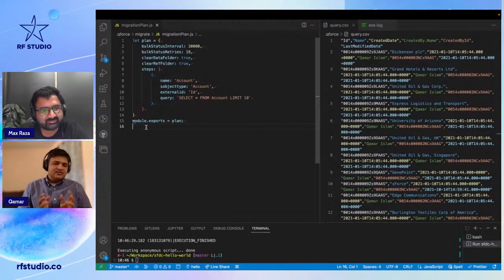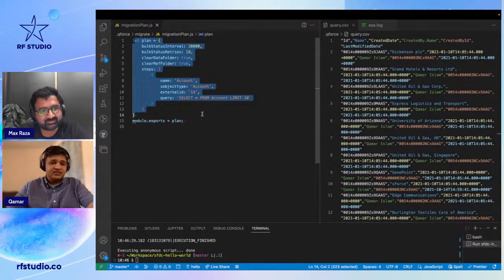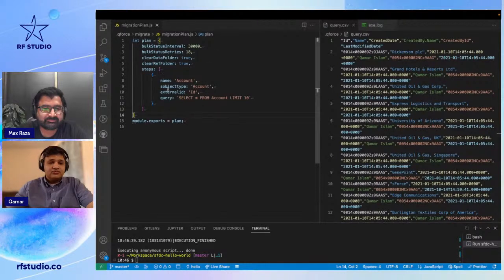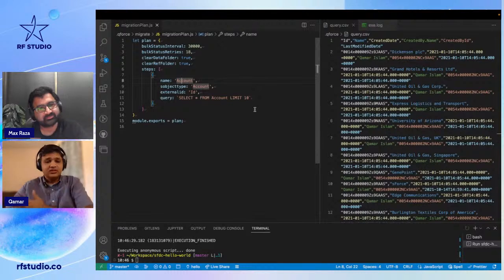Behind the scenes, the way the migrate command works, we give it a plan, and that plan is basically a simple .js file. So we use JavaScript to define our plan. What is it that we want to do? For example, I want to retrieve all the accounts and then load them in a different environment.